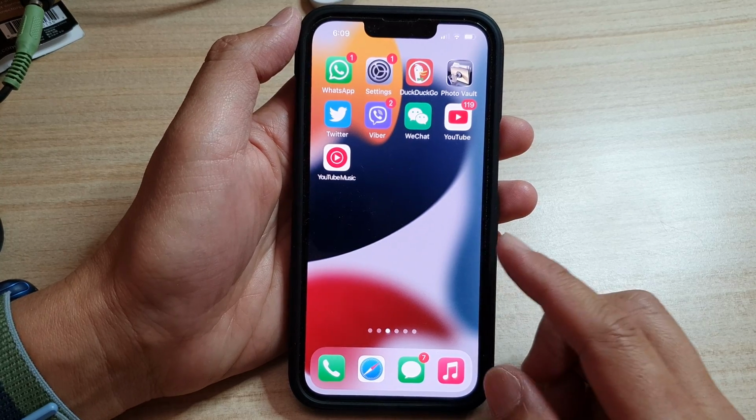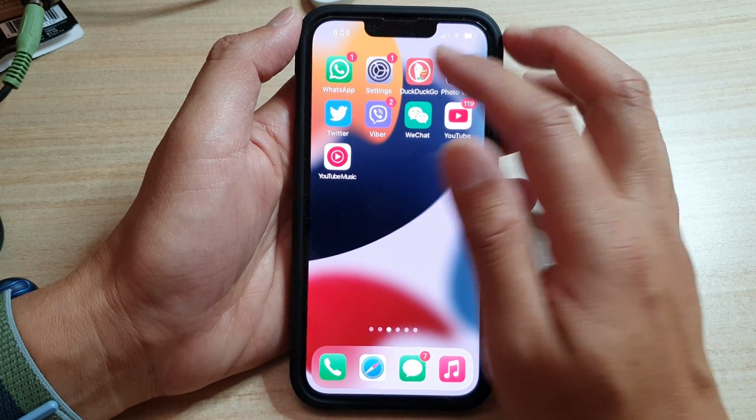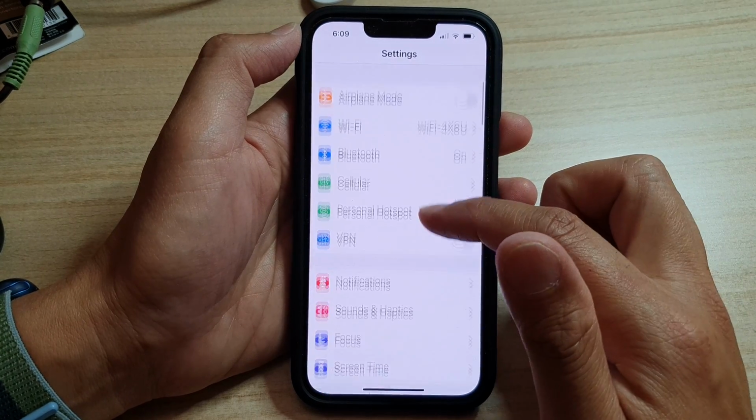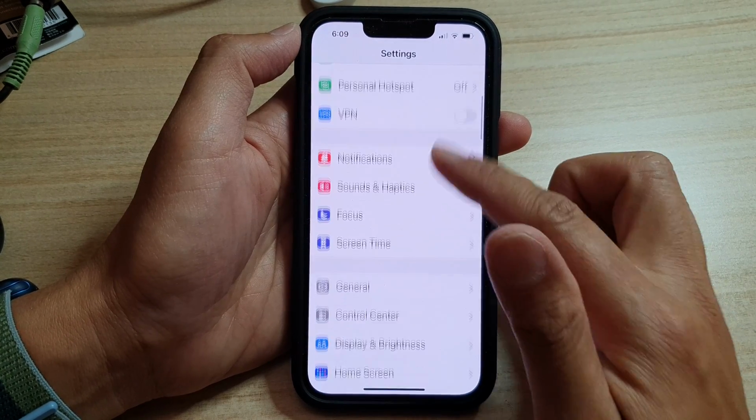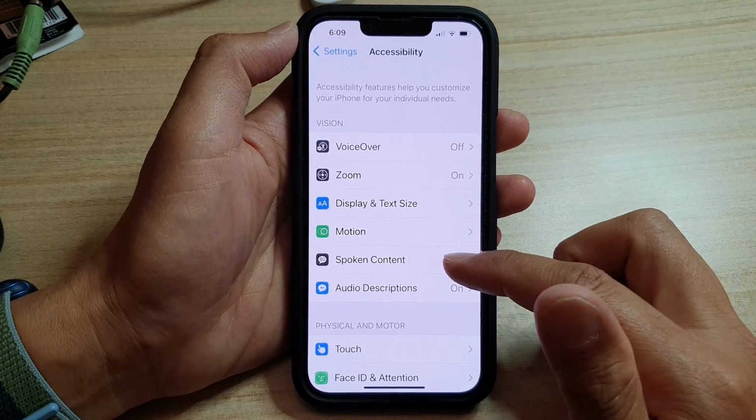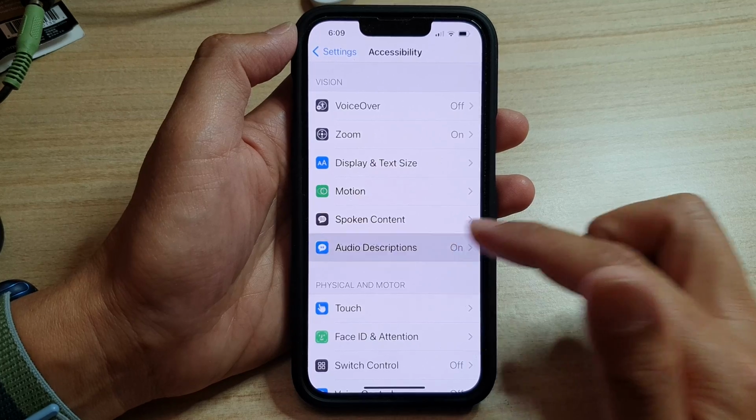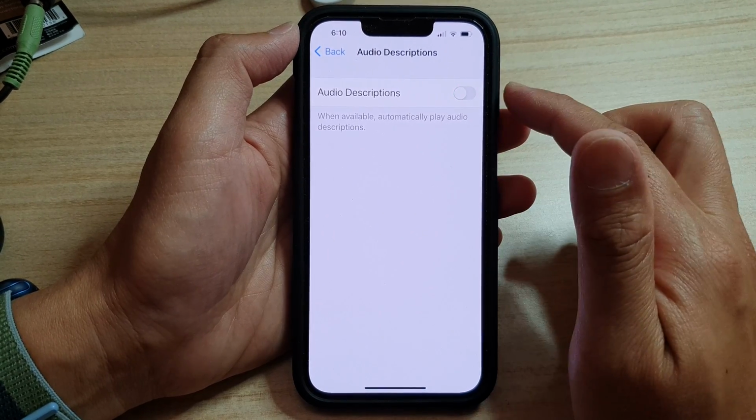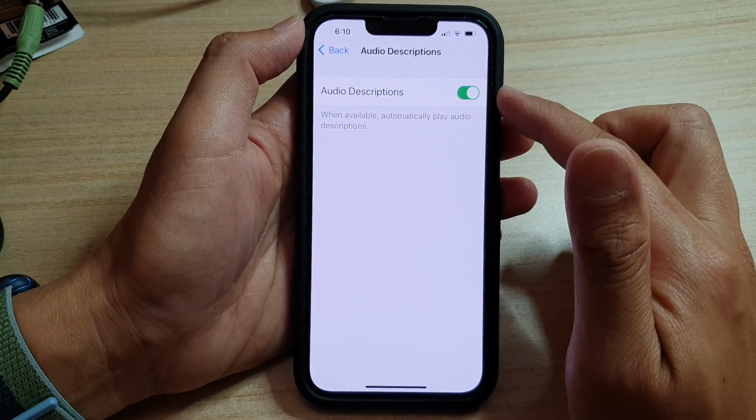And on the home screen, you want to tap on settings. In settings, go down and tap on accessibility. In accessibility, go down and tap on audio descriptions. In here, you can tap on the audio descriptions toggle button to switch it off or switch it on.